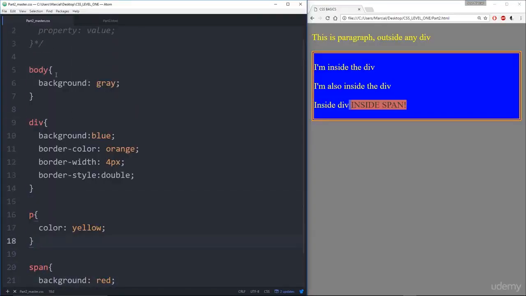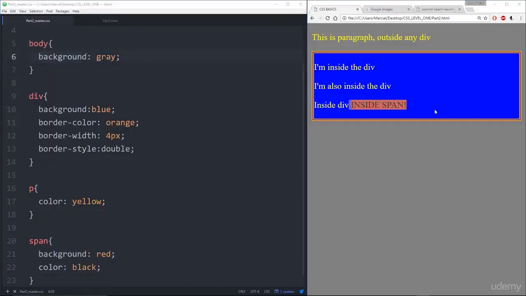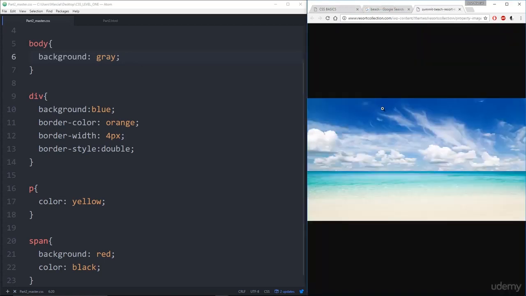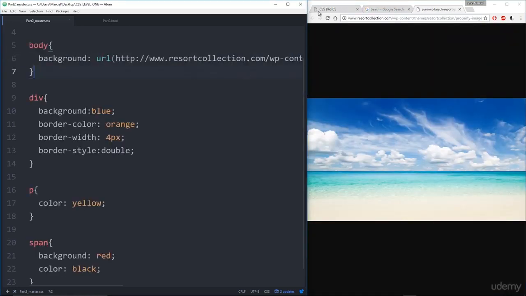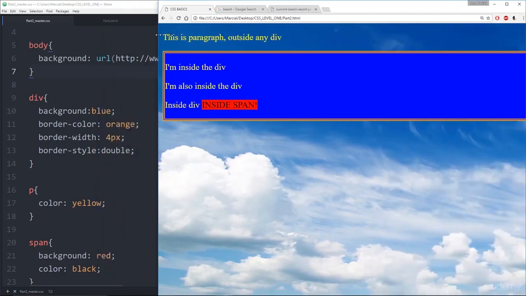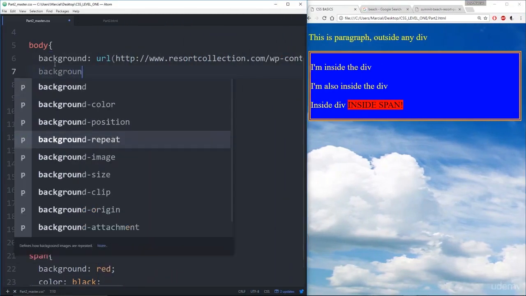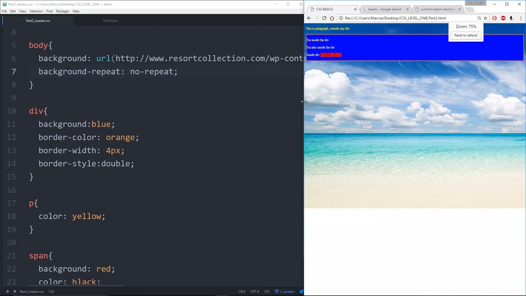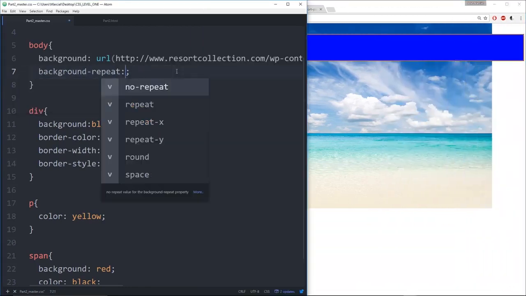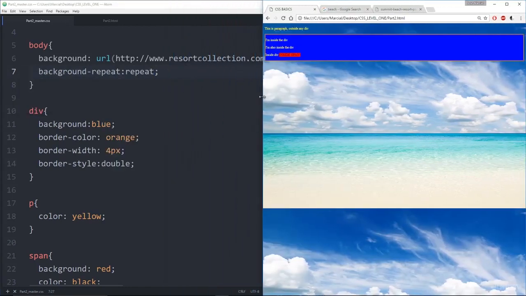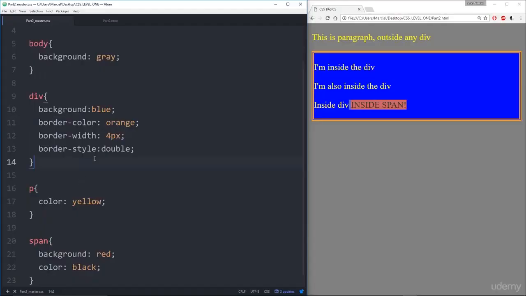So now if I save this and refresh over here, I can see inside span is now background red, color black. All right, so what have we learned so far? We've learned the body, div, p, and span tags. Hopefully now you realize that you can basically call any HTML tag and start affecting its properties. The properties we learned about so far are the background, border, and color properties.